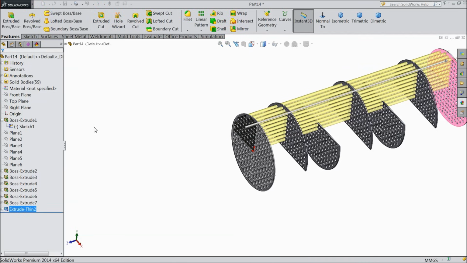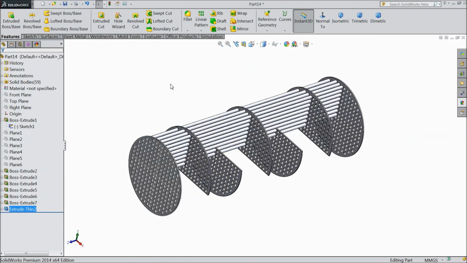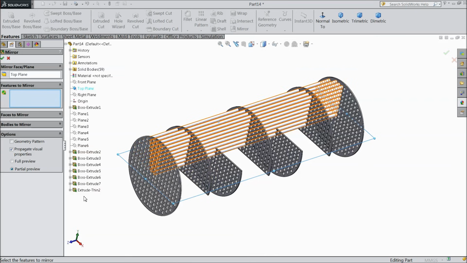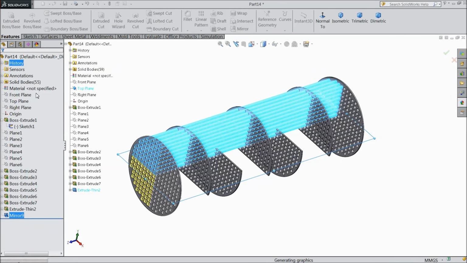Okay, now we will use the mirror command and copy all this. Choose top plane, mirror and select the extruded thin. Okay, now it will take a few seconds to calculate, so be patient. It's still calculating, that's why the window is not responding.